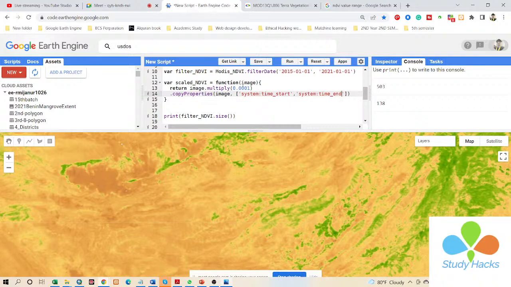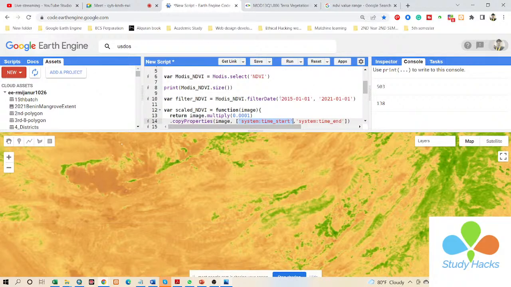This time you can see this is the single image. I take only the one image, and this one image I multiply with my scale factor. This is my scale factor. Then I want to make a copy properties function, so that all of the images I get between this time period, system time start and system time end, are multiplied. And what is the system time start? Here you can see I already defined the system time start date, and the system end date.